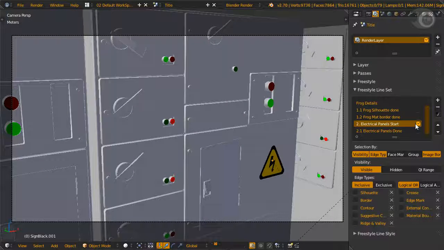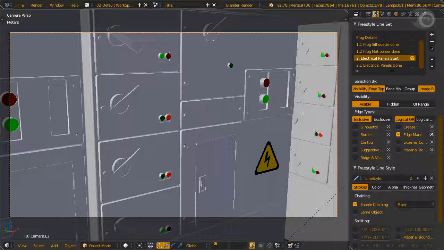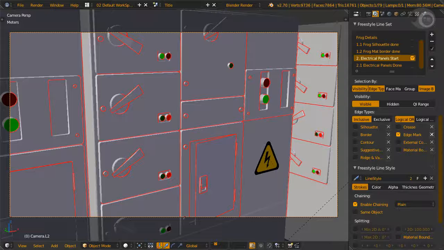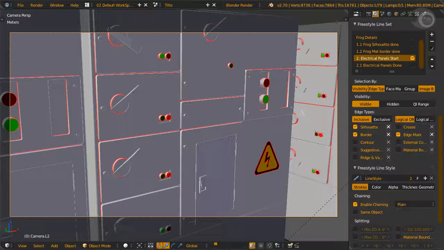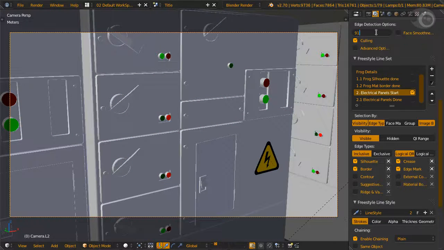Now let's change to our working line set and start from the beginning. So we have edge marks, let's tick that. And here in this area, the faces are turning back, so there will be silhouette edges, and let's tick that. And on the front panel, these are open edges, plus the panel never touches the panel box, so the edge type border will appear here. Finally, crease. Let's set the edge angle to 91, and all edges over 91 degrees will not be rendered.